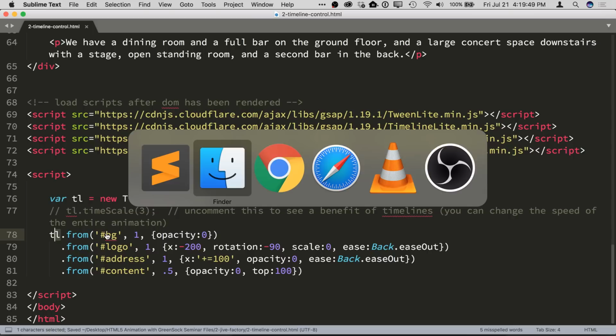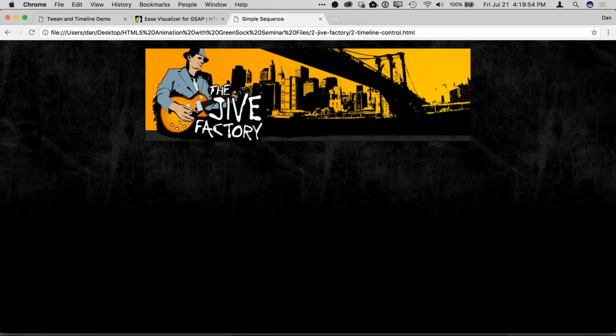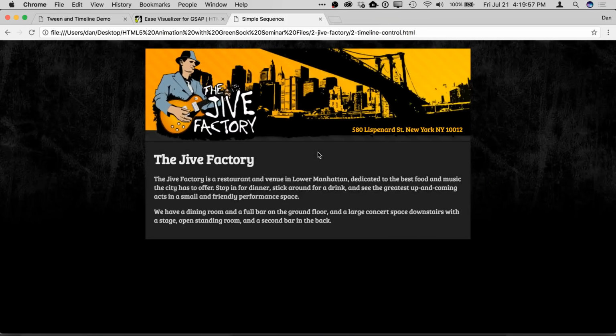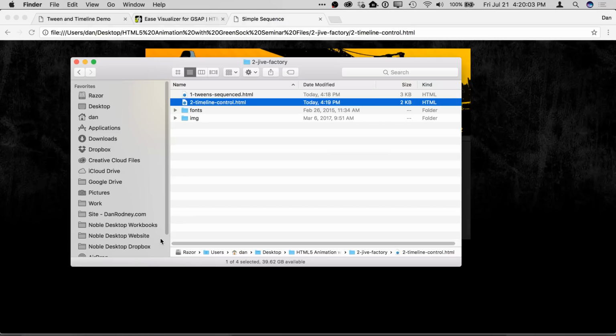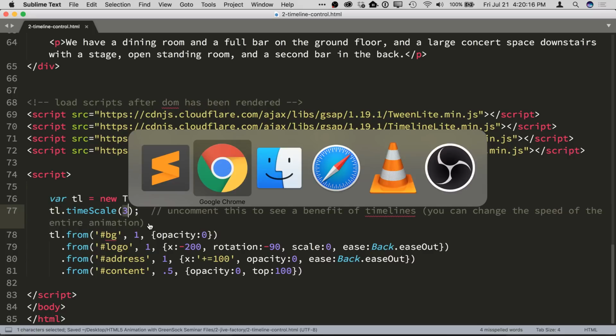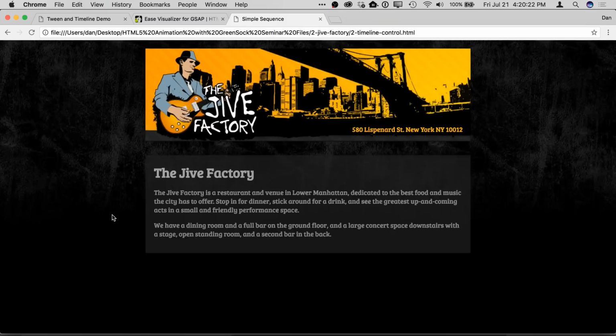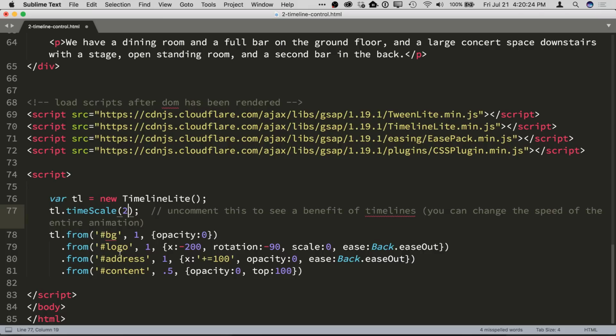So let's open that up in Chrome. They happen one after the other with no delays. They happen exactly after the previous one finished. Now here's the really cool part about this. Because this is a timeline, you can change the time scale, which is basically the speed of your animation. Let's make it 3 times faster. It happens a lot faster now. If we just want to speed it up to twice the speed, we can use time scale 2. Now it'll happen twice as fast.